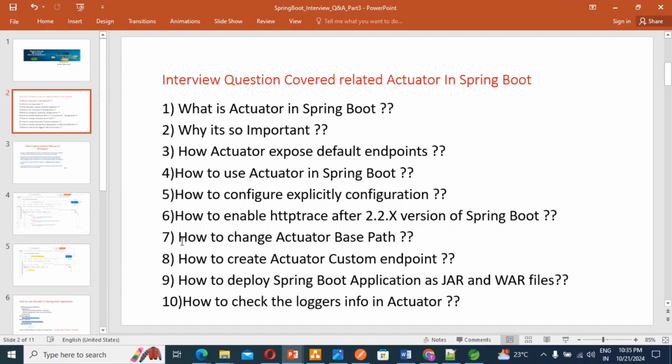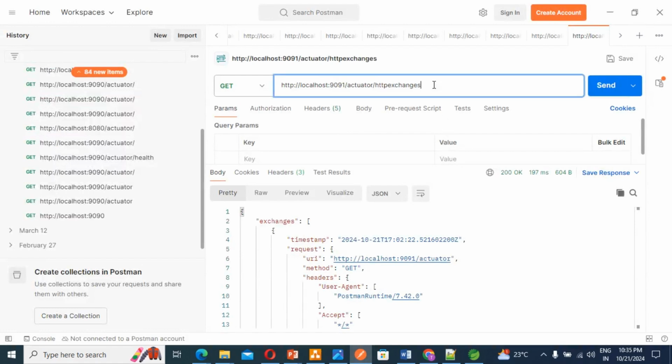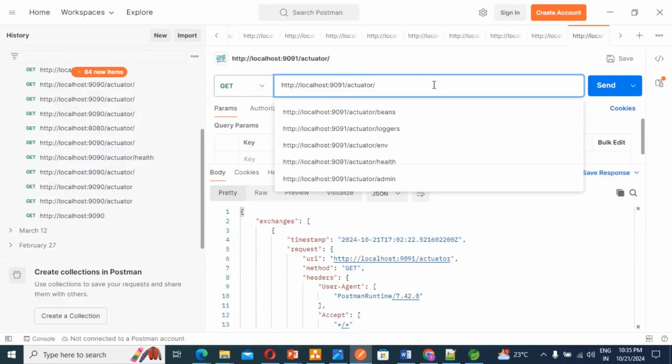So guys, now, how to change the actuator base path? This is also one important question. What does it mean to change the actuator base path? You can see here, by default the actuator gives this endpoint, actuator.